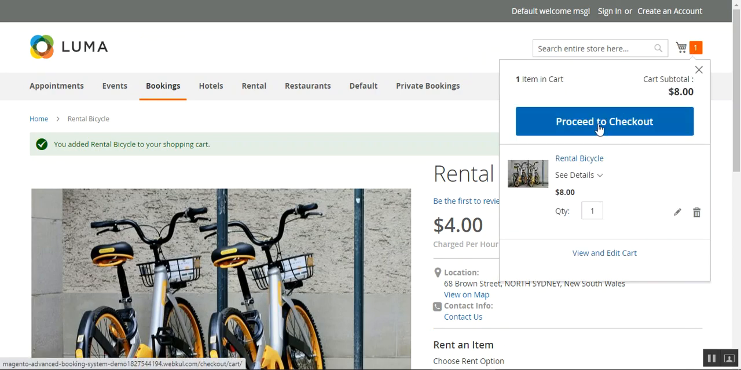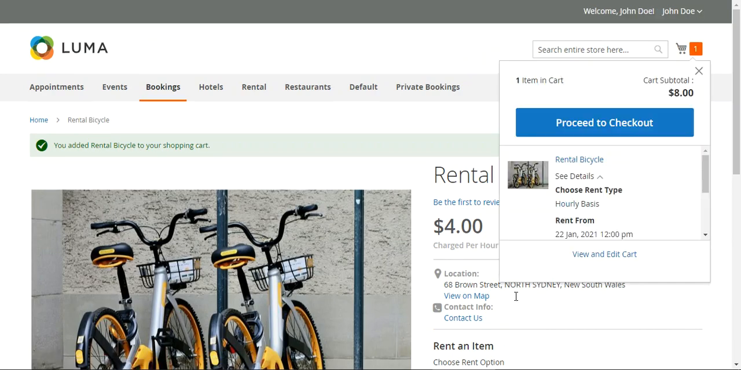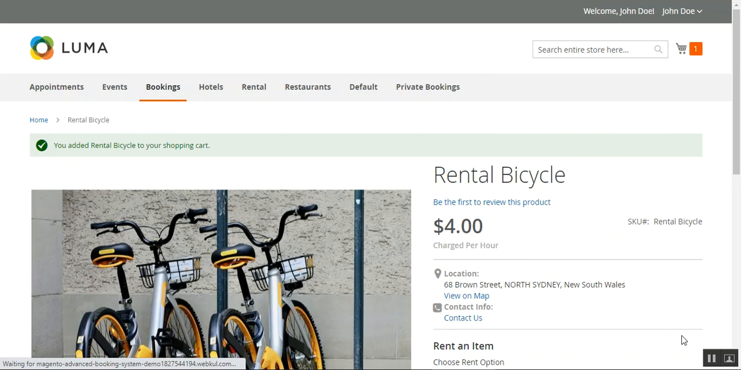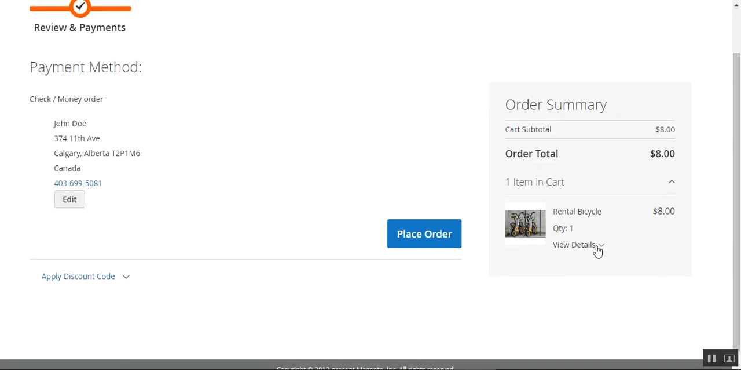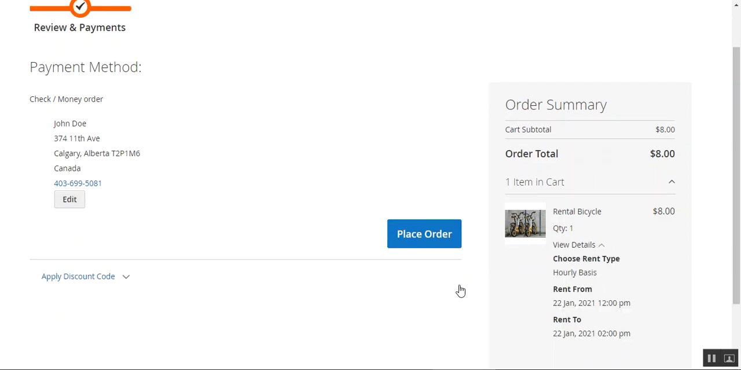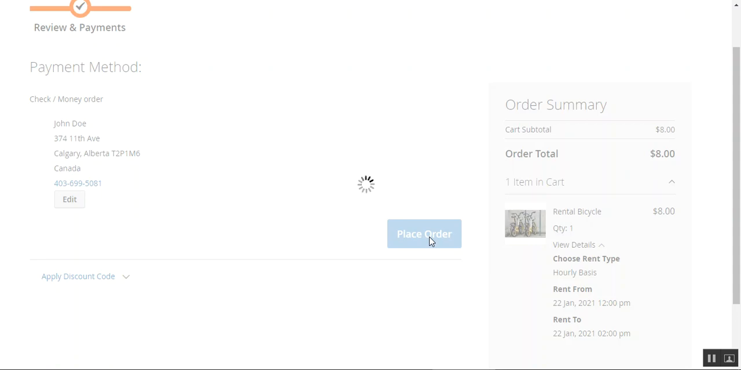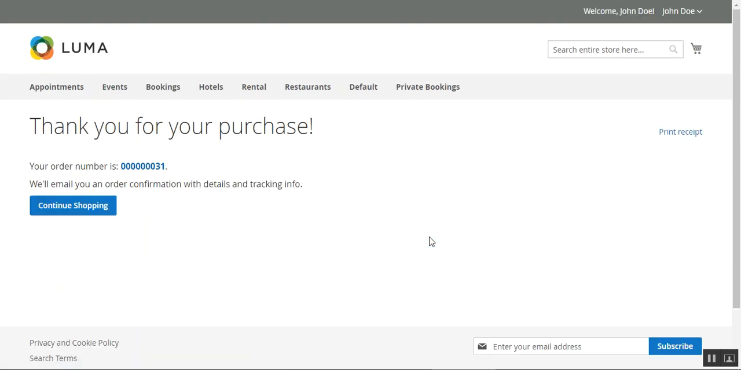So let's tap here and proceed to checkout button. So let's proceed to the checkout now. And now let's choose the payment method, and let's tap here on place order. So here you'll again find the same details for the advanced booking and reservation plugin that allows you to create multiple types of bookings there, be it a hotel, restaurant, events, appointments, movie tickets.